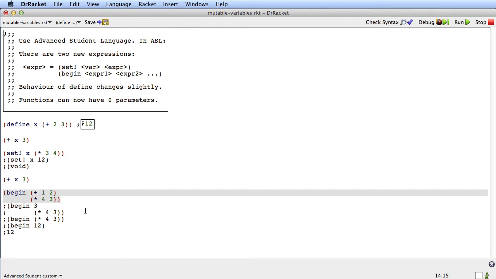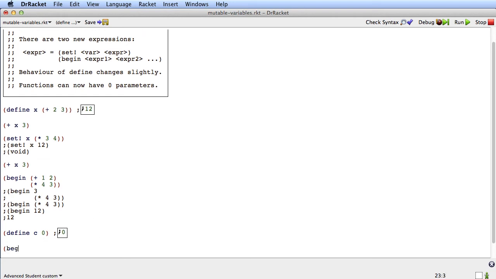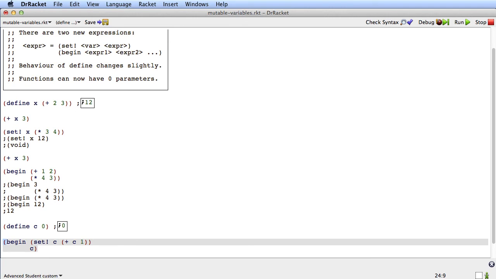So that begs a question. If begin is going to throw away the result of every expression except the last one, why on earth would you ever use it? Well, you're going to use it with set!. You might use it this way. Let's define another variable c that starts out as 0. So again, in ASL, that means there's going to be a box, and when this program runs, the first value in that box is going to be a 0. And here's an expression. We'll say begin (set! c (+ c 1)) and then c.